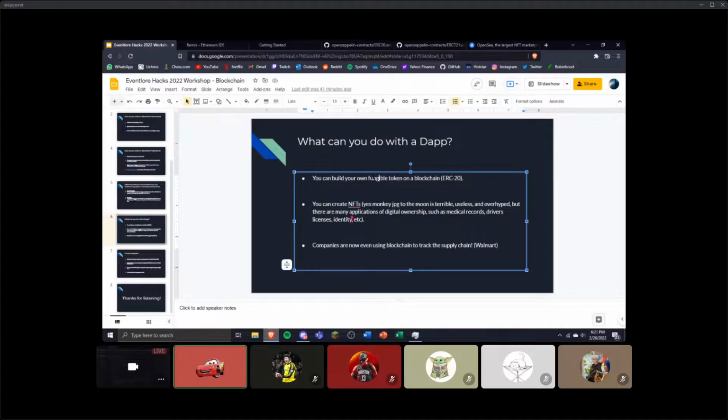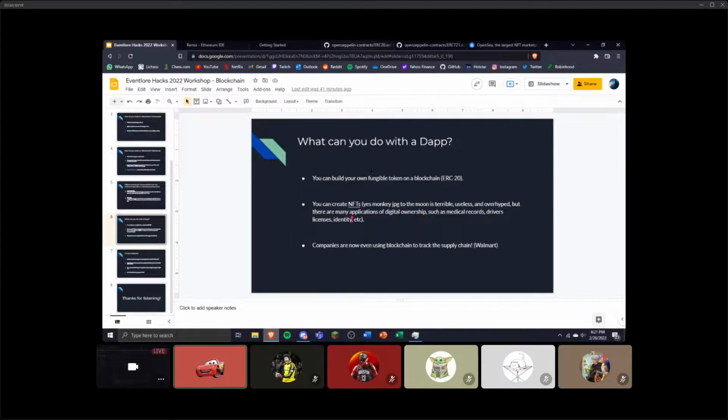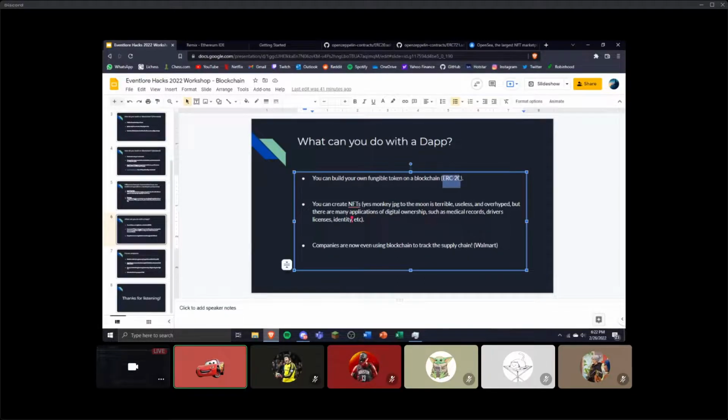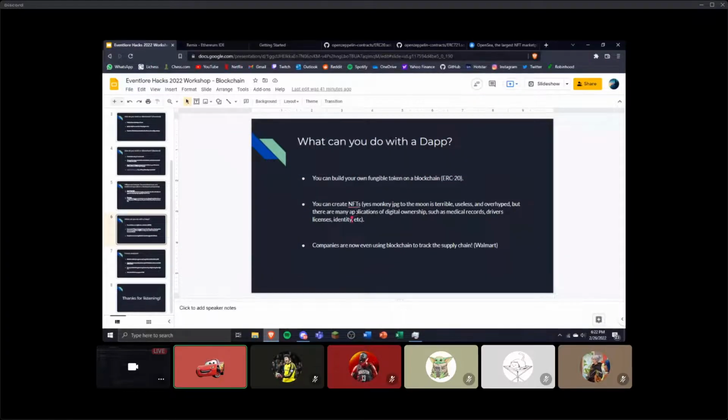That's what fungibility is. So, for example, one Ethereum, which is a decentralized token, if you didn't know, is always equal to another Ethereum. So you can build your own fungible tokens on top of a blockchain. Okay, and ERC20 is like a standard to do that.